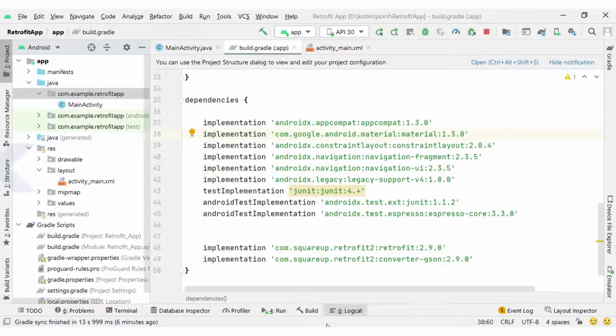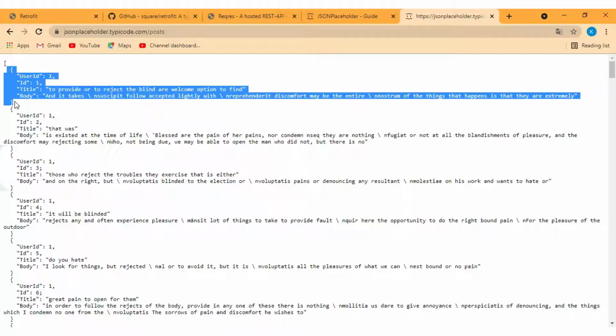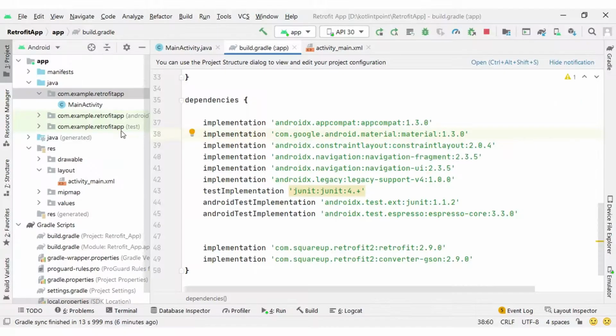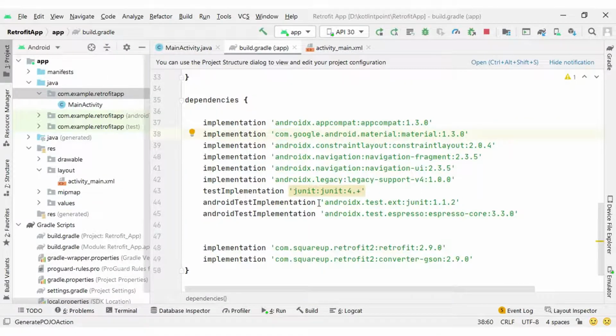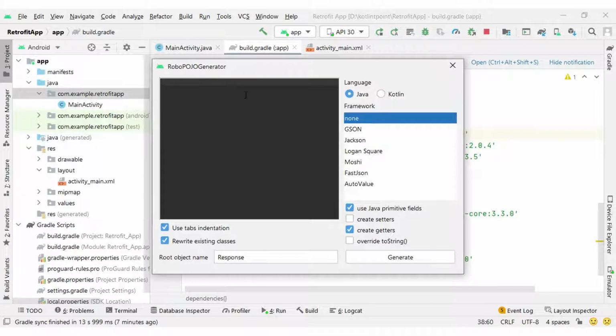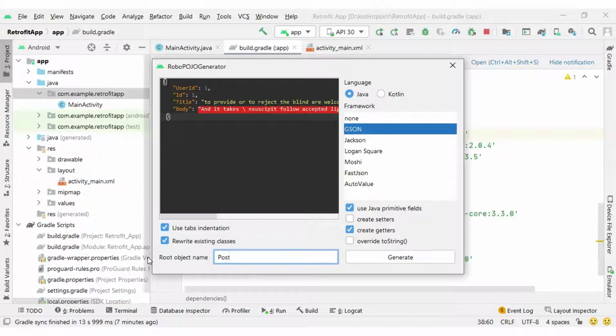How can we create that Java object? You just need to copy the object you get from the response. Then in Android Studio, we right click, choose New, and select Generate POJO from JSON. It will pop up a window where you can paste your JSON data. Next select Gson, because we are going to use the Gson converter with Retrofit, and for the root object name we can type post, or post object, or posts.